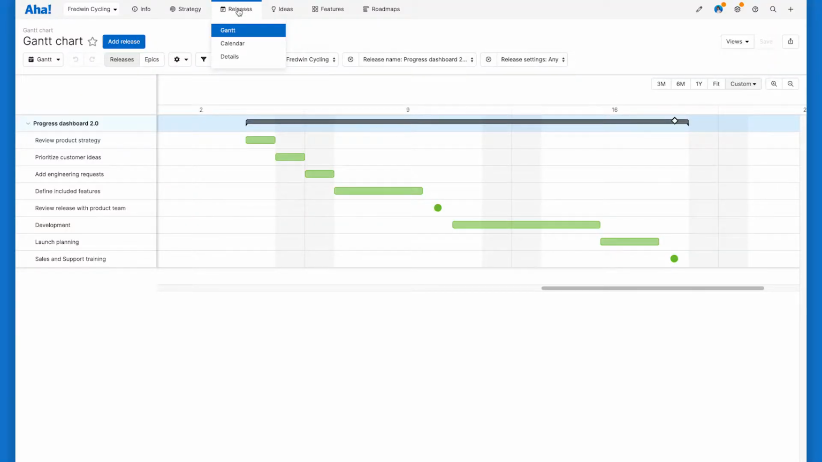Let's go! Here I am on the Gantt chart page in the releases section of AHA roadmaps. As you can see, this view is perfect for managing big projects. You can create phases to represent the different stages in your process, set important milestones, and then you can also add features to build out the details of your plan. You can also visualize dependencies to help you keep everything on track.